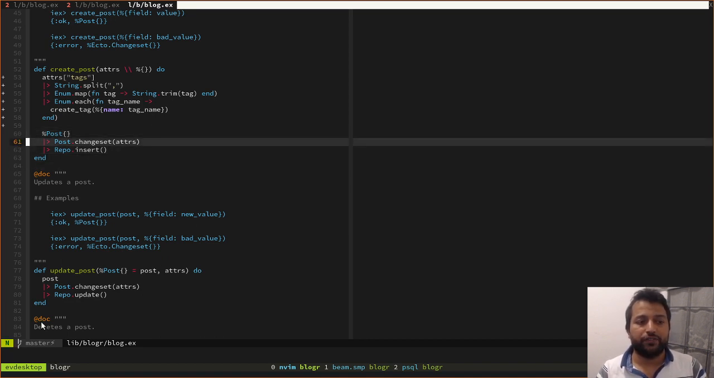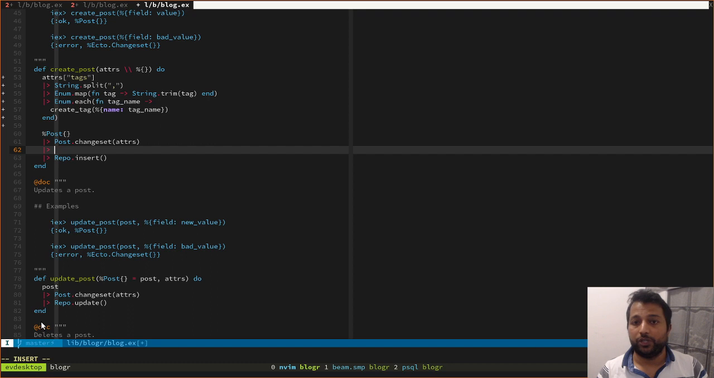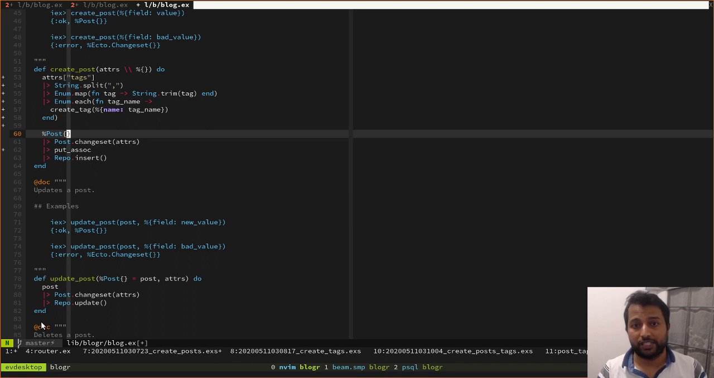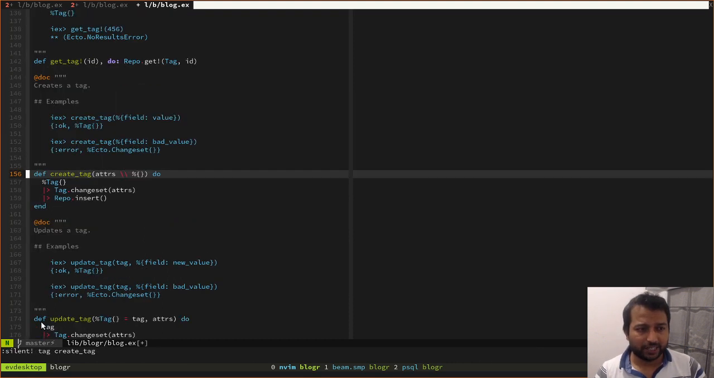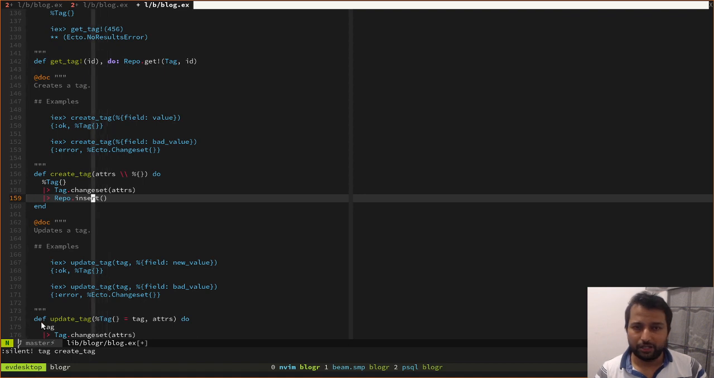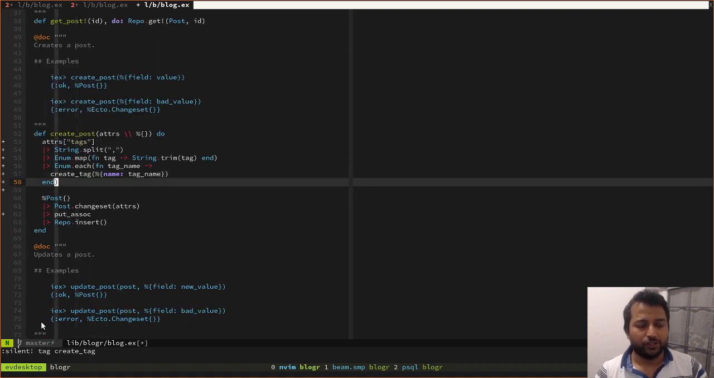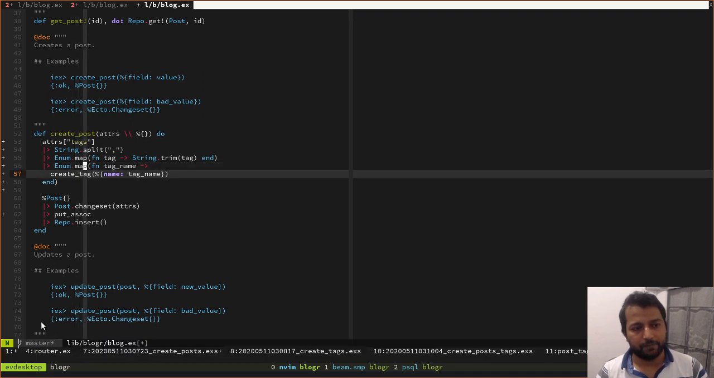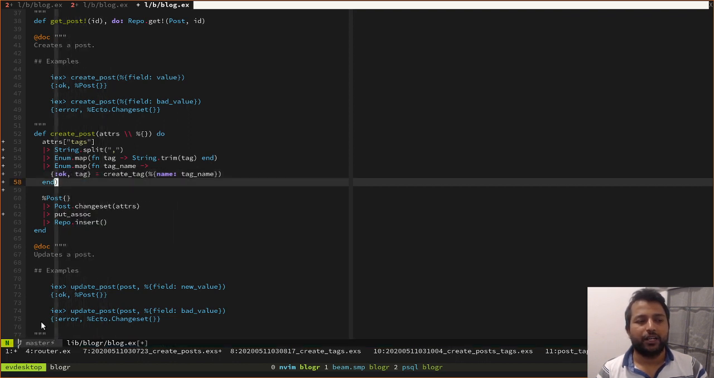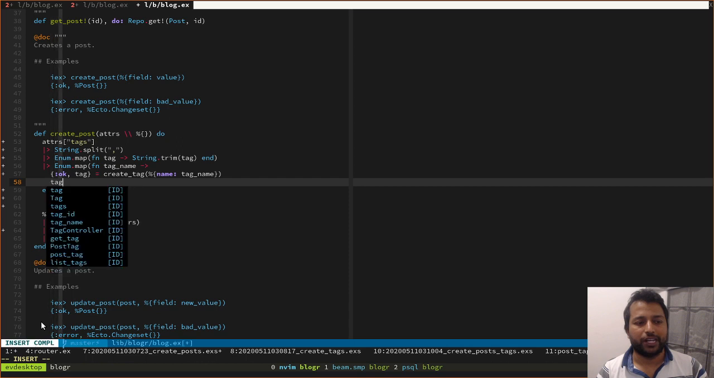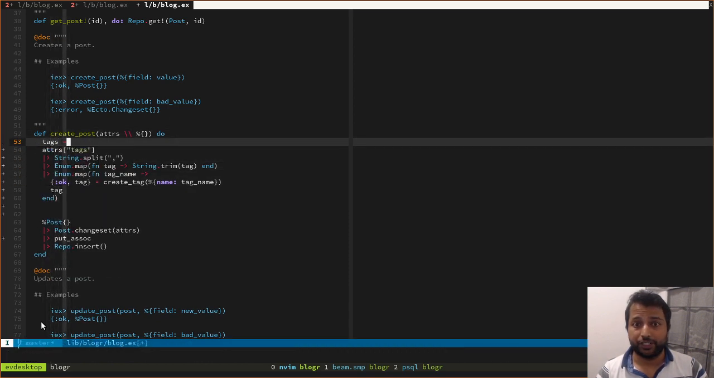Okay, so to save the associations, what we need to do is we need to use something called a put assoc. Okay, and we need to pass it all the tags. Now, to pass all the tags, we need to get all the tags, right? So we create these tags and create returns the result of an insert. So what we're going to do is we're going to map these again, and for now I'll just say OK tag and return tag. So these are all the tags which have been newly created.